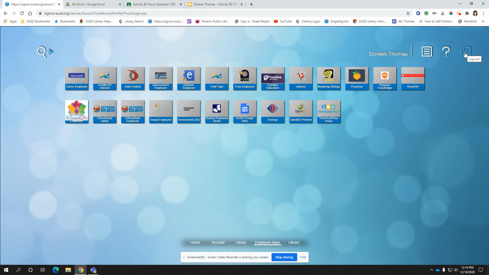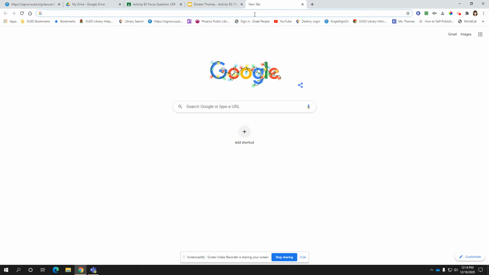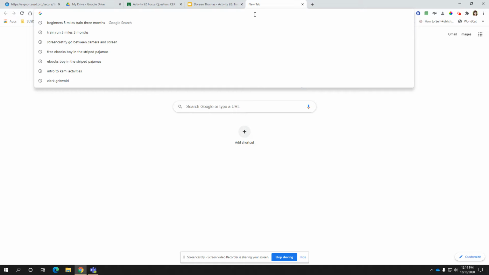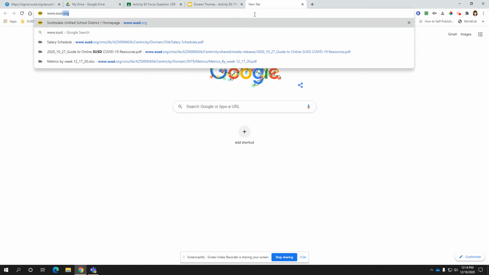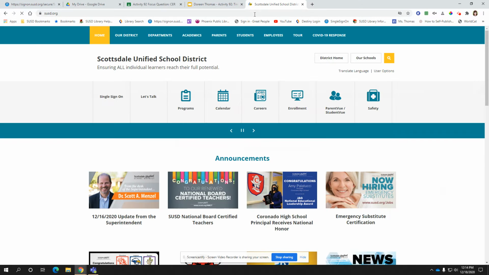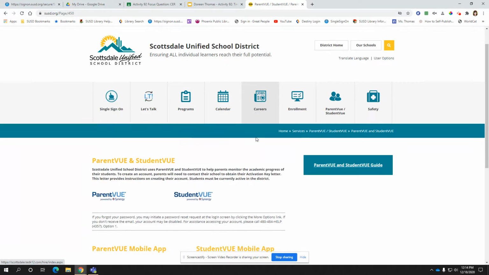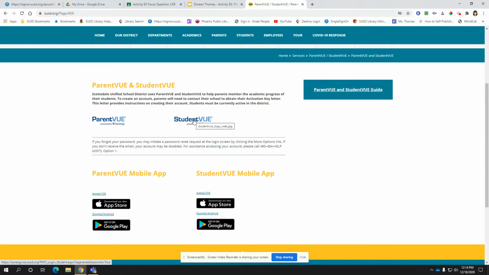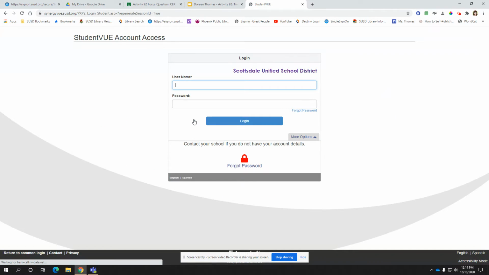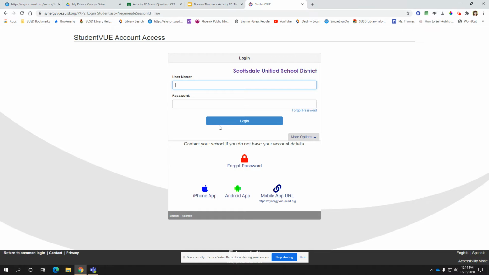So if you want to log in to Student View as a parent, one of the ways that you can get there is to just go to www.susd.org, and it's right here, Parent View, Student View, right here. You just click on that, and Student View, you use your student's credentials to log in. It has you log in, and then you have access to all of that.